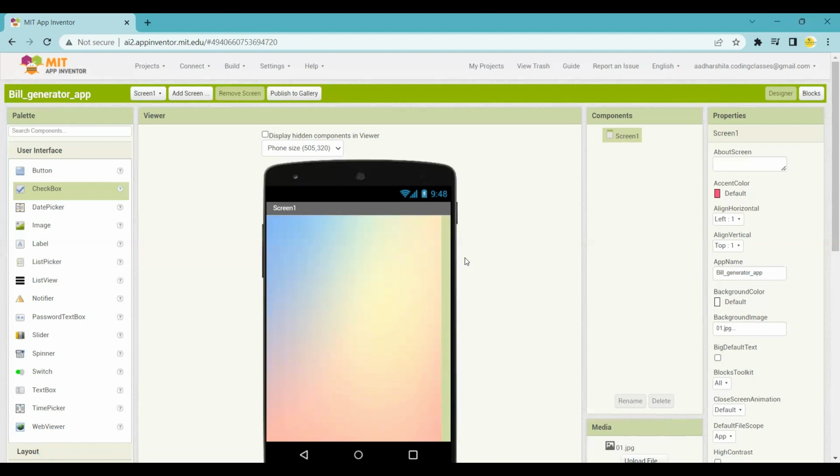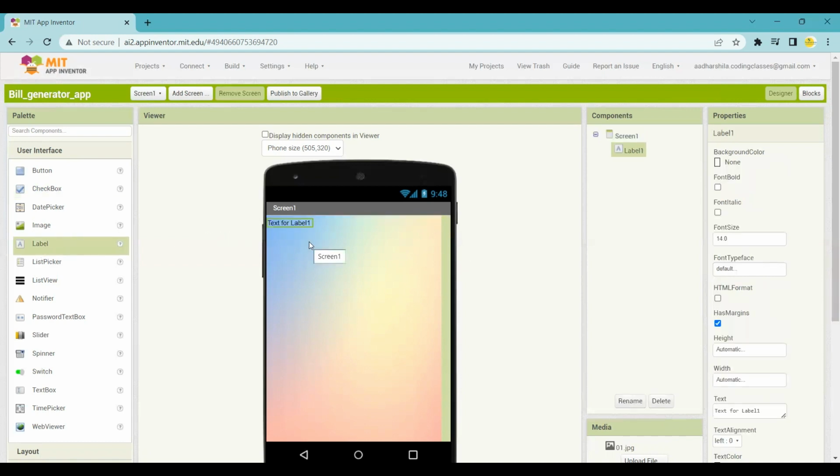Next thing I need to do here is take a label on my screen. This label will help me in providing the information about which type of application you are making. On the text of this label, I'm going to write stationery bill. As you can see, the text is coming so small, so I'm going to increase the font size to 25, keeping the font bold. I want to change the font type, so I'm taking monospace, and I feel it's looking nice. Height I'm not going to change as it will change according to the font size itself.